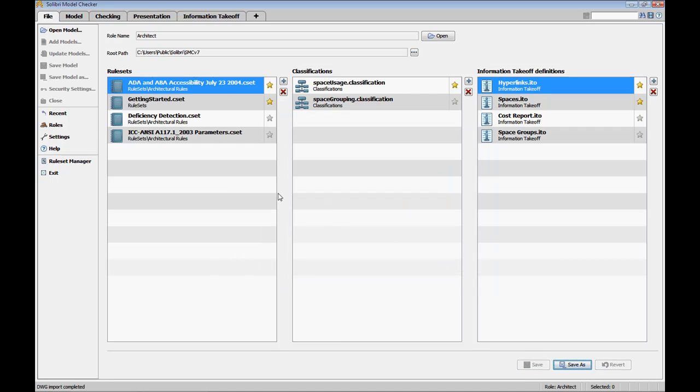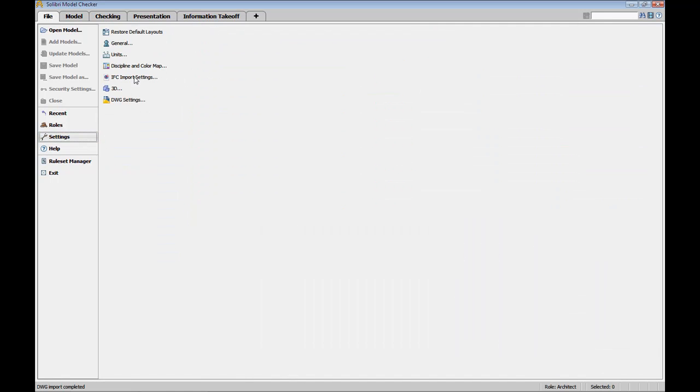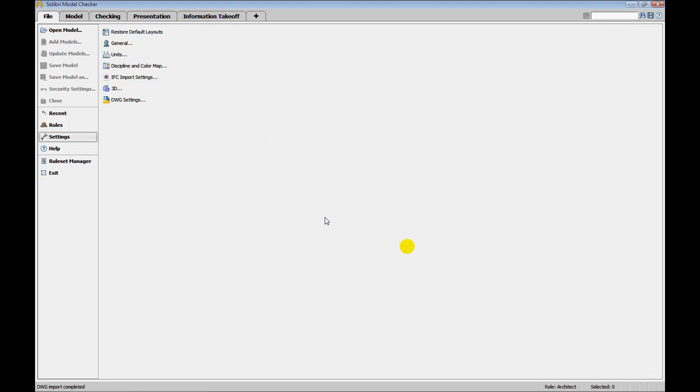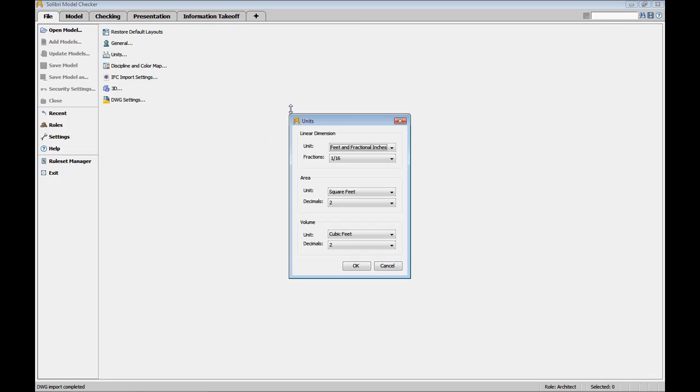You also have additional general settings, which include language, name, and position. So let's go ahead and click on the settings icon. And from here we can adjust all of these general settings, things like units.